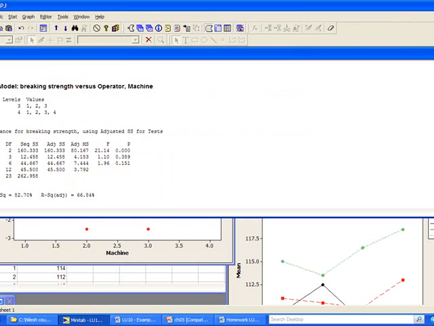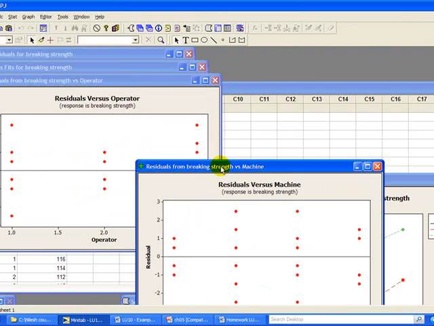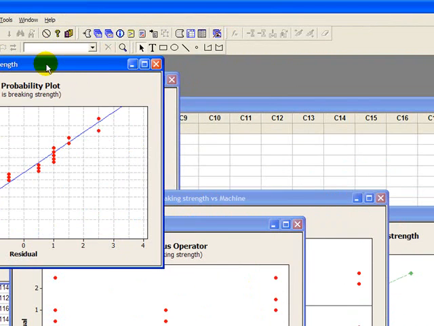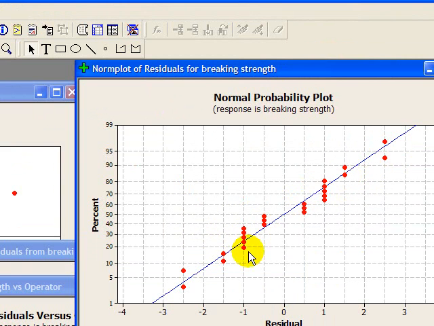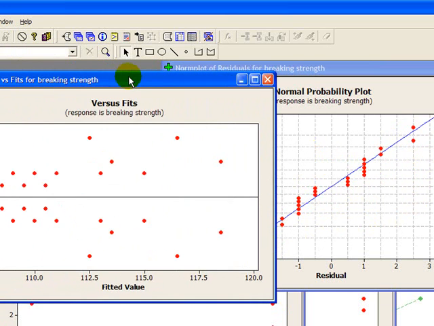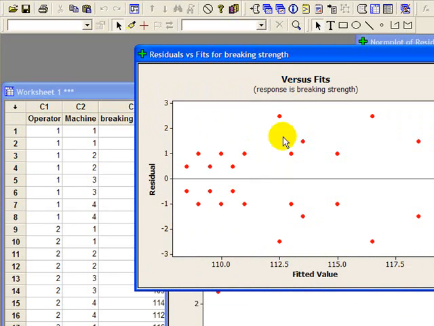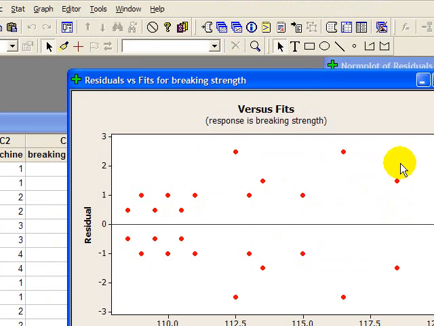Now let's look at the different graphs that we have. This is the normal probability plot for the residuals, and you can see they are nicely around this straight line, so the assumption of normality is good. Now let's look at this plot here. This is residuals versus fit, right? And you can see as the breaking strength increases, the variance is slightly increasing. You can see from this graph.